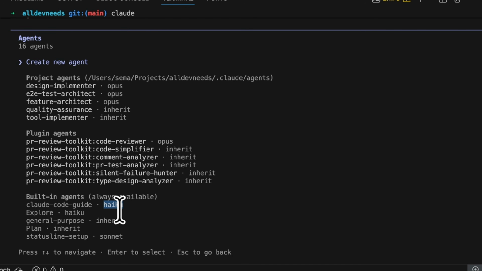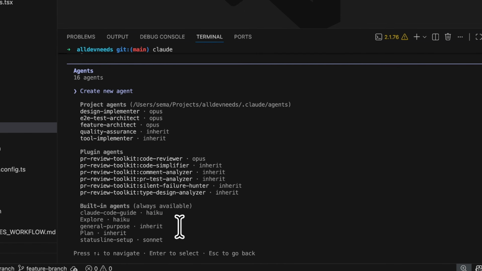On the right of each agent you can see the model it uses. We're going to talk about it later.